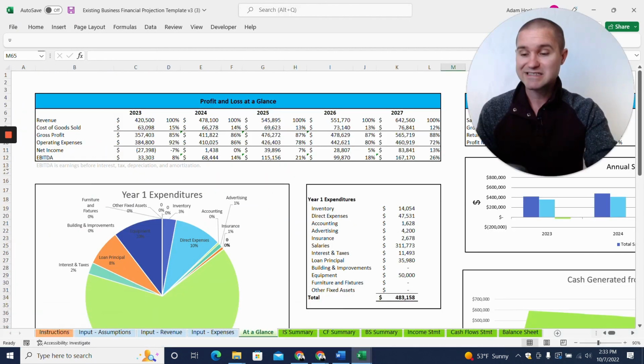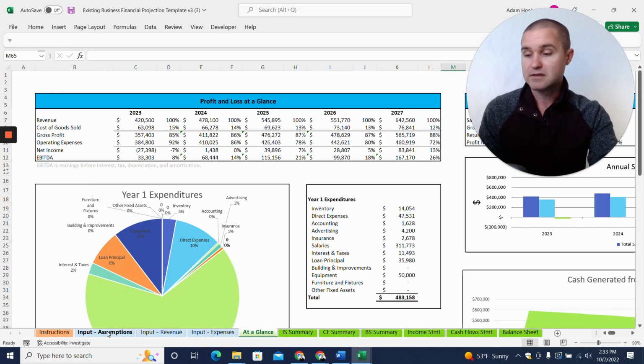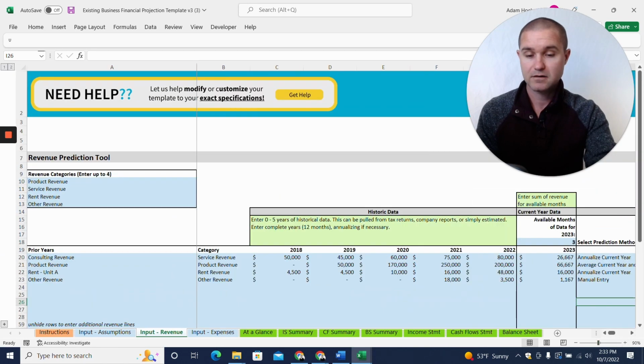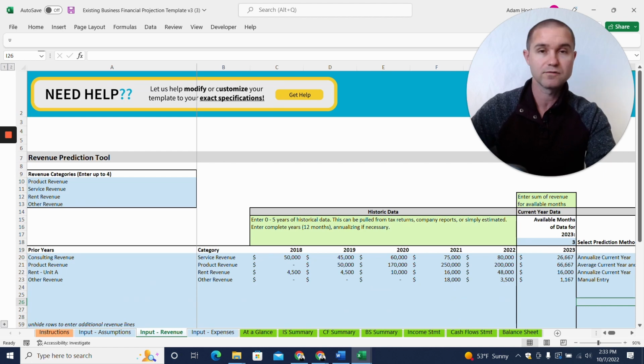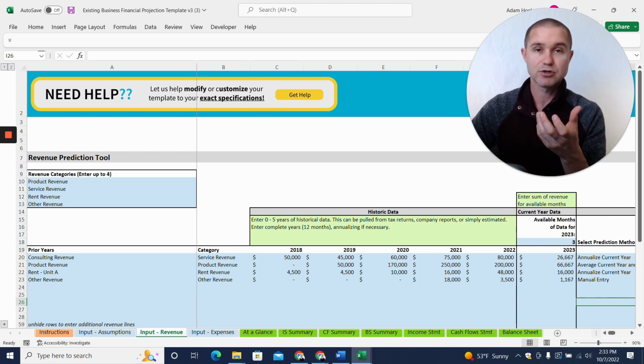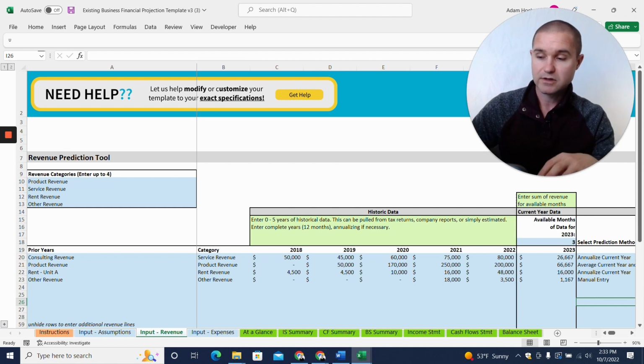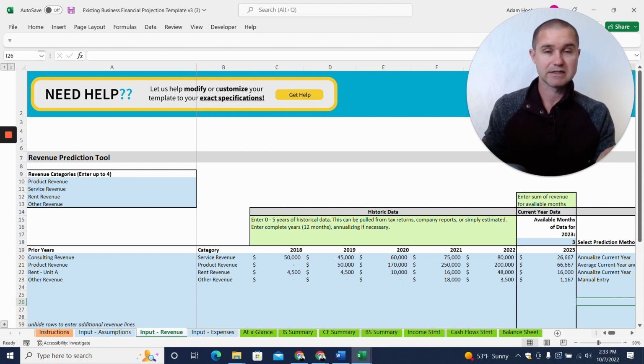We also have an existing business template that we're really proud of. So this allows an existing business, if we come to the input revenue tab here, to enter in your historical data. So you can enter in historical financials for up to 5 years and use that to create a base to create your projections off of. And so this is really powerful as well for existing businesses, and it's kind of industry agnostic.